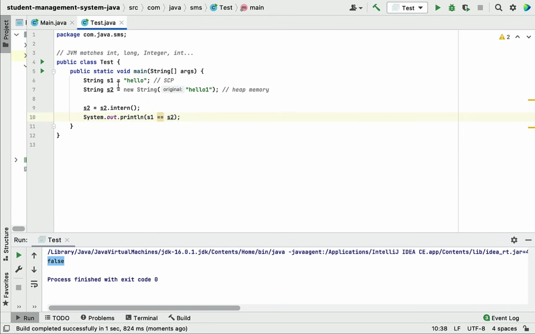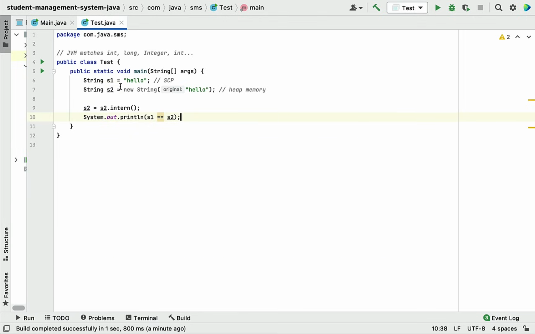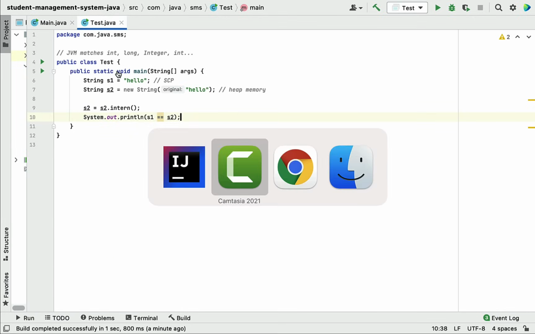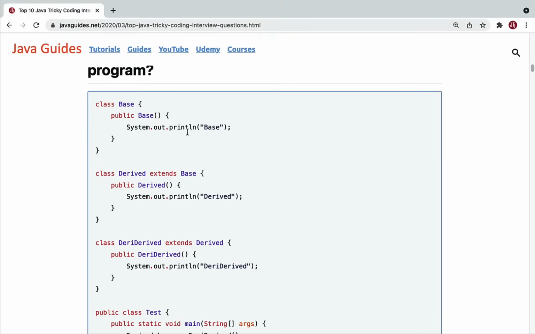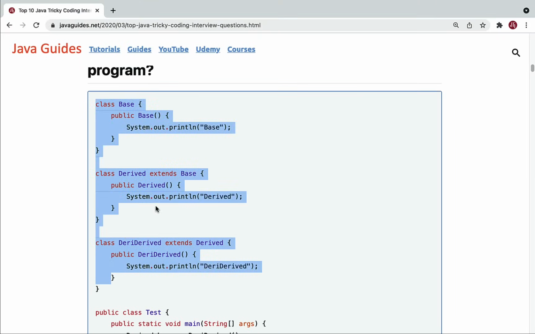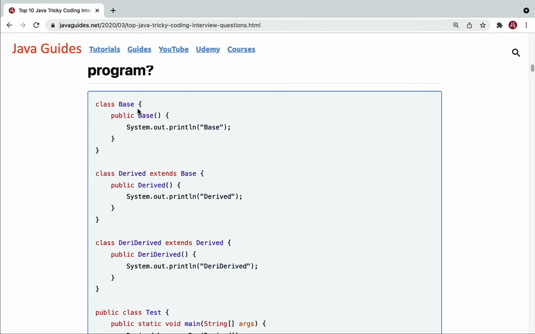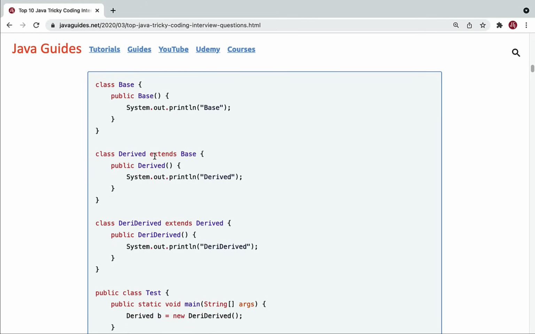Alright, I hope you understood this code snippet and why we get output true. Let's head over to the next question now. Next question is, what will be the output of the following program? If you can see this code snippet, again it is related to the OOPS concept, inheritance.